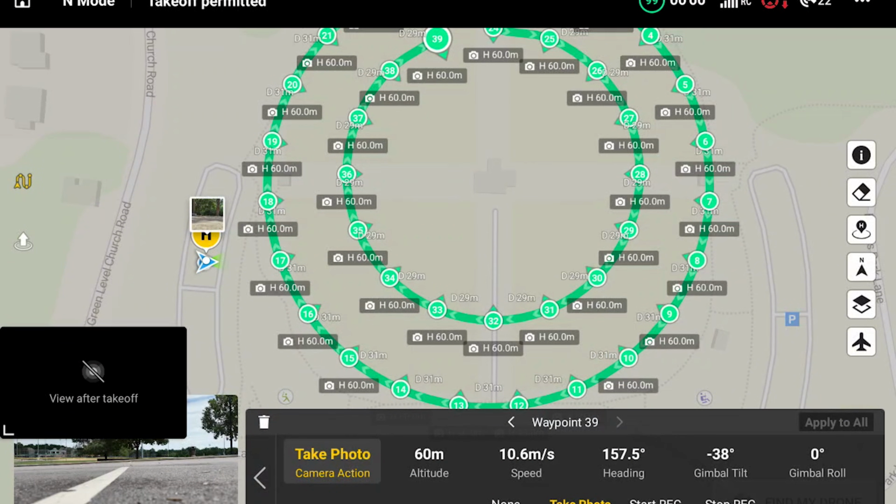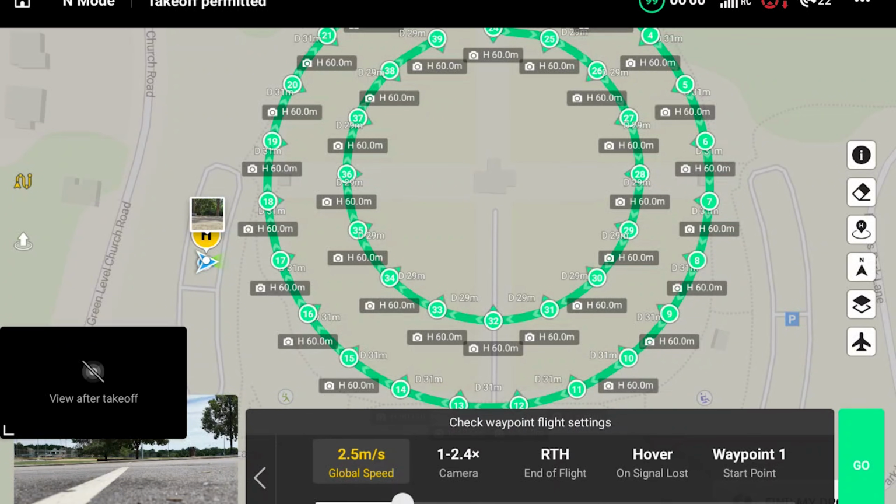And once you verify that everything works and we're good to go, we are ready to get started. So I'm going to then head over, we're going to go fly this mission, and we're going to see what the final result looks like. So now it's time to actually go and fly. So I'm at the park here, and what I'm going to do is I'm just going to verify that these waypoints look good. They look like what I expect, and I'm going to hit go.